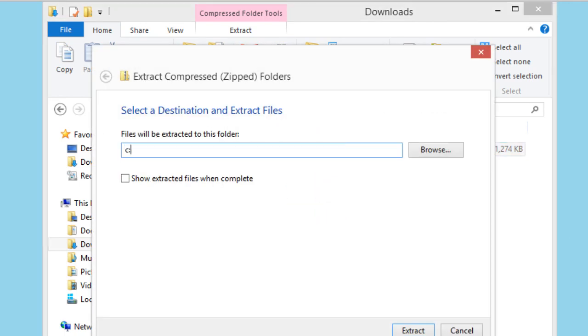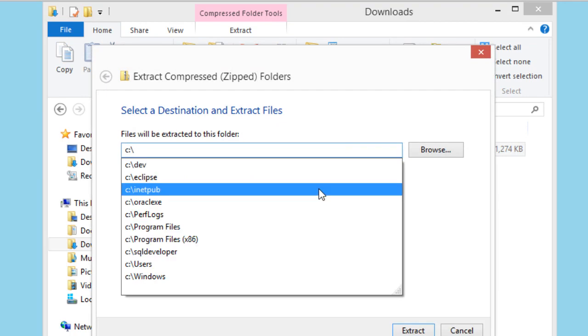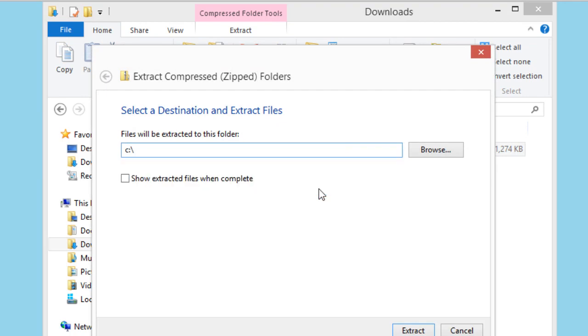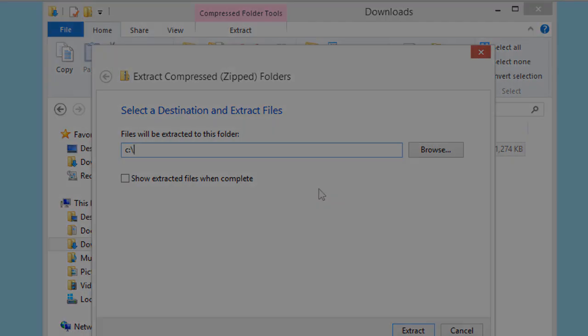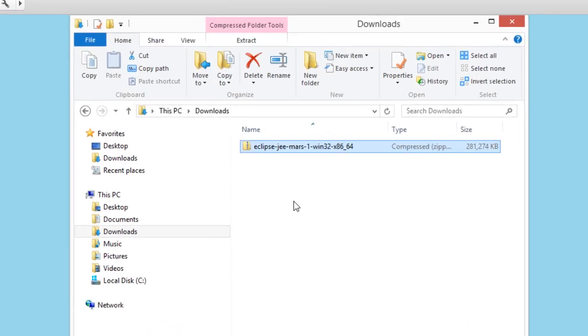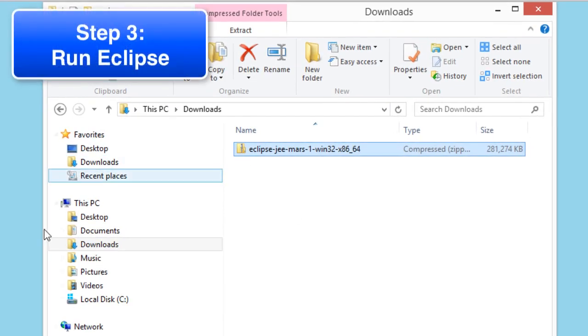And now I need to tell it where to extract Eclipse, or install Eclipse. So here, I'm just going to use the C drive. So C:\. So it's going to install it to the root of the C drive, and it's going to install it in a folder called Eclipse. So once you're happy with the C:\, you can click extract. And actually you can install it wherever you'd like, but here, just to keep things simple, I'll put it at the C drive. All right, great. So now we've extracted it to the C drive.